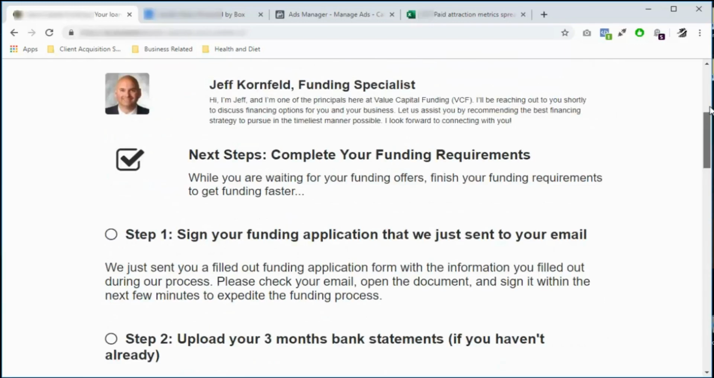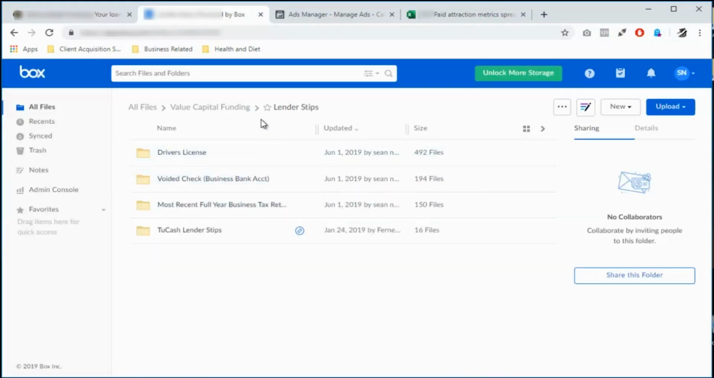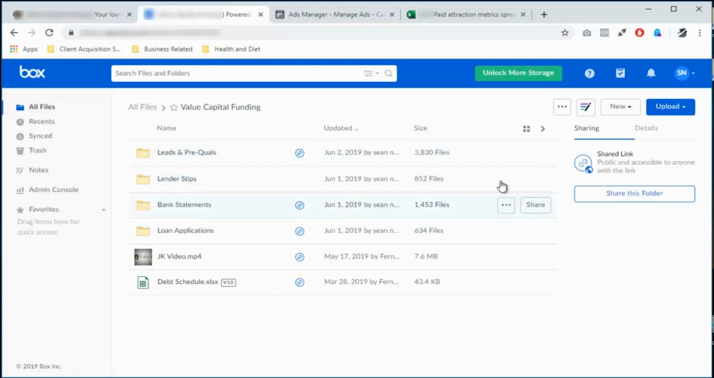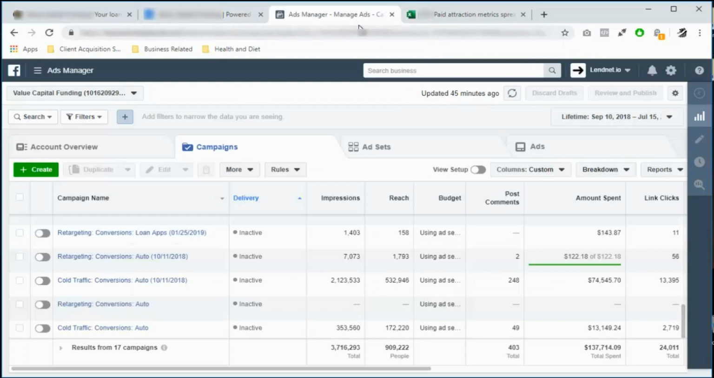So by this time, you have received all the stuff that you need in order to fund this deal. All of that information will be uploaded automatically to your folder here, and also to your email address. We'll send notifications to you. The next step to this presentation is for me to discuss with you the numbers.